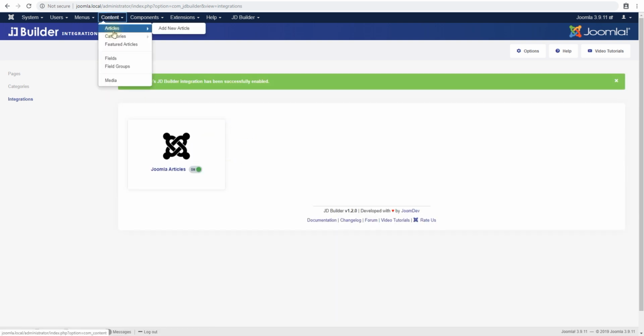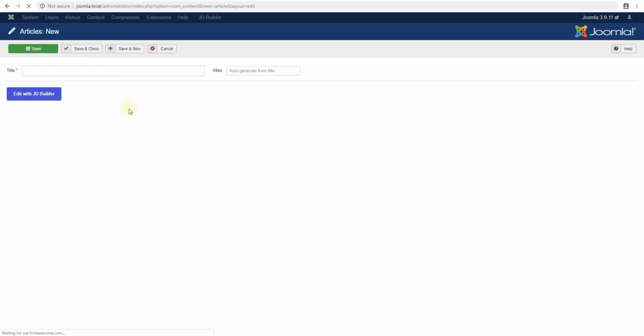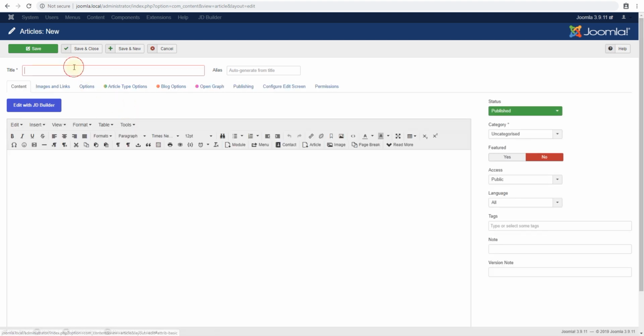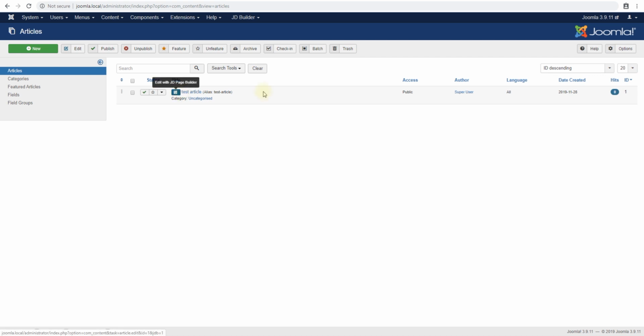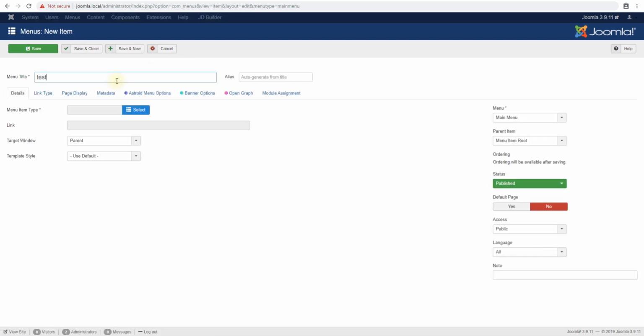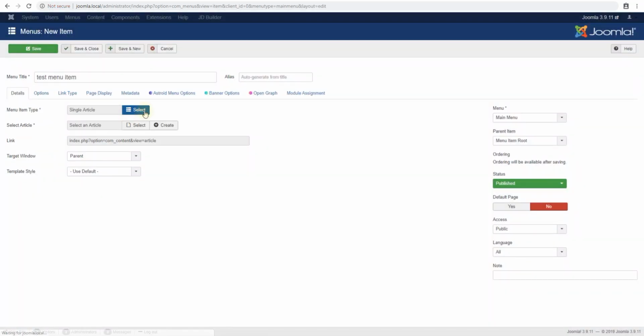And then I'll go to Content and Articles. And since I don't have any articles right now, I'll go ahead and create an article real quick. And I'll say test article. Now I do want to show how this actually works, where the content of your article comes in and where the JD Builder layout comes in. So I'll go ahead and create a menu item real quick as well. I'm going to call it test menu item. Just add it. We'll just select this article that we just created.